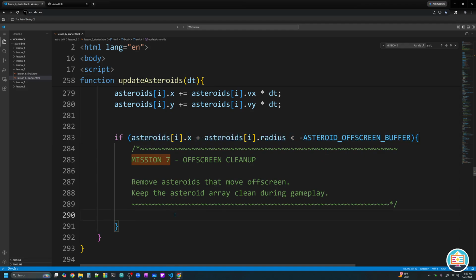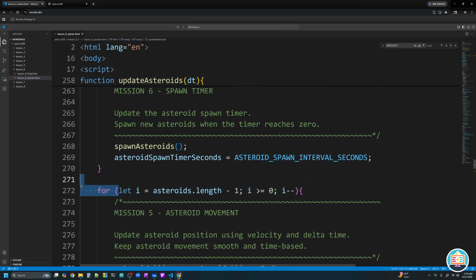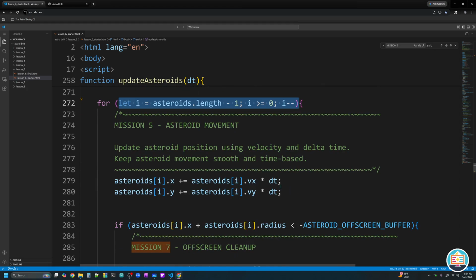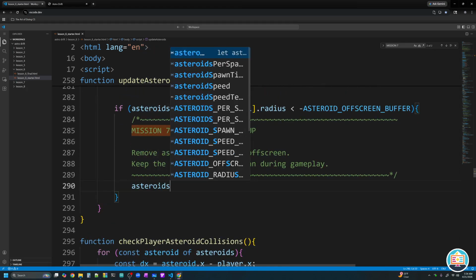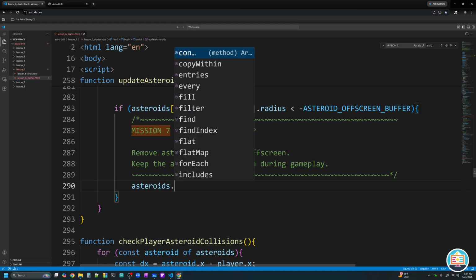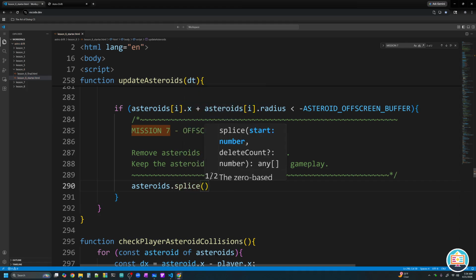The way you remove an element from the array, first, we'll note that you always want to loop backwards through the array, which we're doing right here. Now I'm going to target the array, asteroids, which holds all of my asteroids. It's my container. Instead of calling the push method, which puts something into the array, I'm going to call .splice. Splice will remove something from the array.